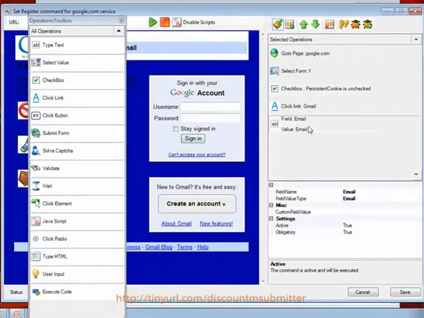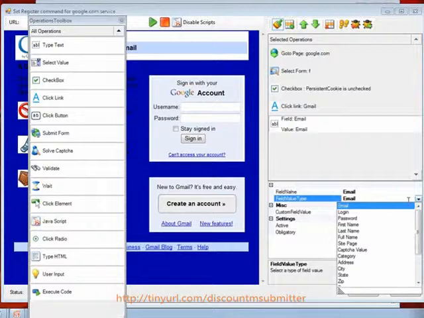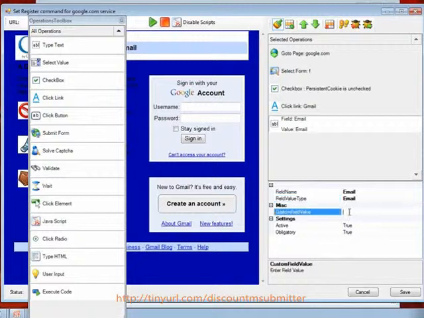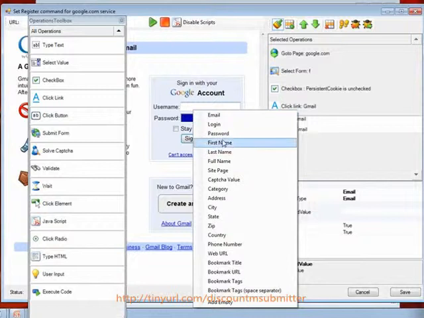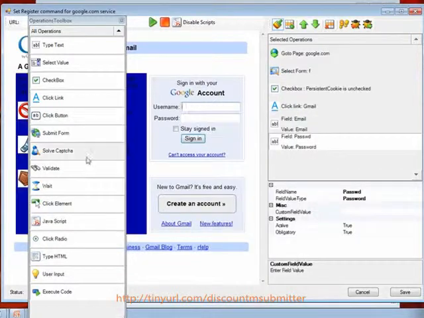Here's email. We have a few options here. First is the field name, which is populated automatically by Magic Submitter. Then we have the option to choose any field from a profile or submit item, and we can also type any custom value here if it is not in our database. Okay, I will add password also, and I will move the submit form command here.